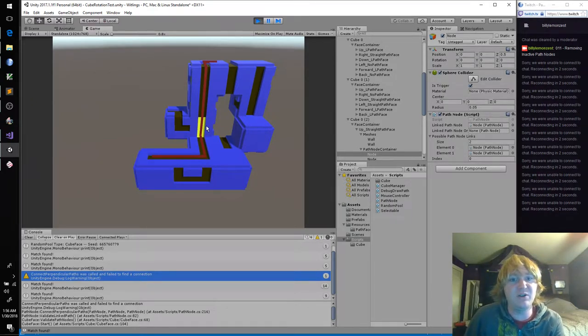Once we solve this bug, we're going to start spinning our faces. You can see that all of these default faces are just vertical. I don't want that to happen.